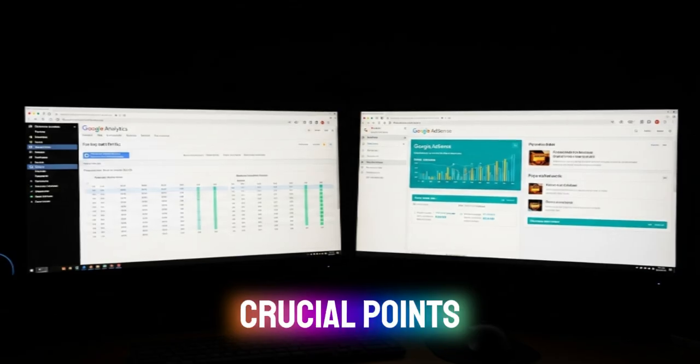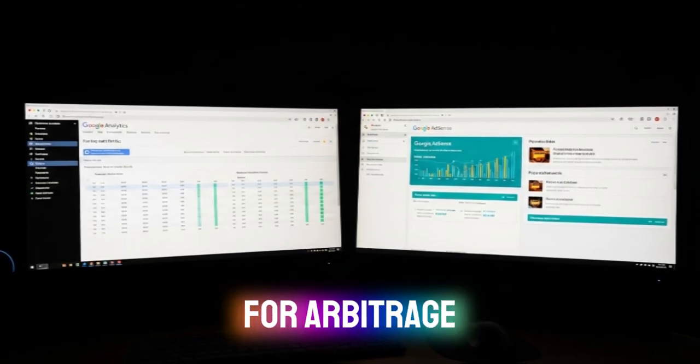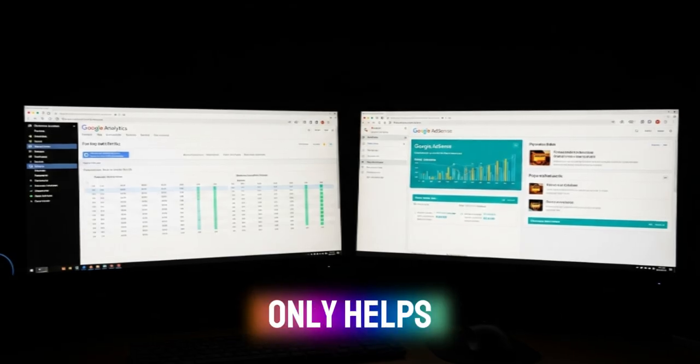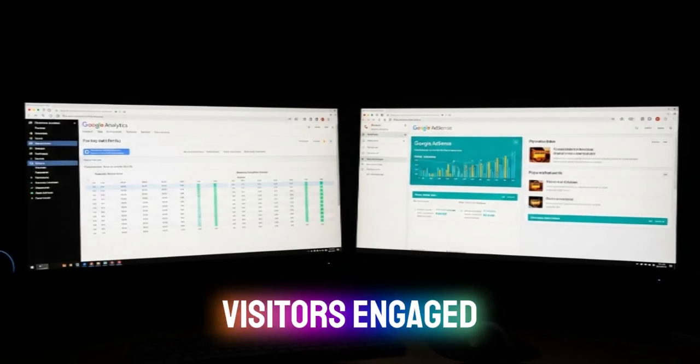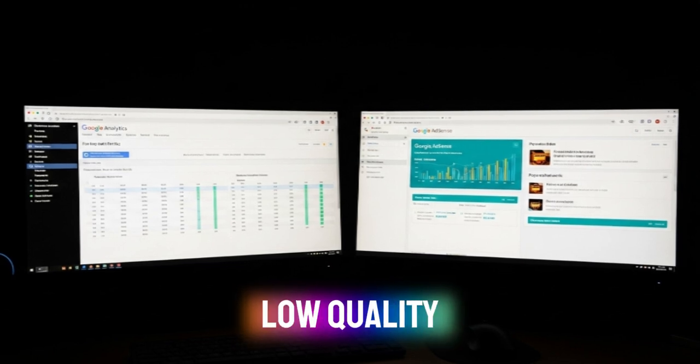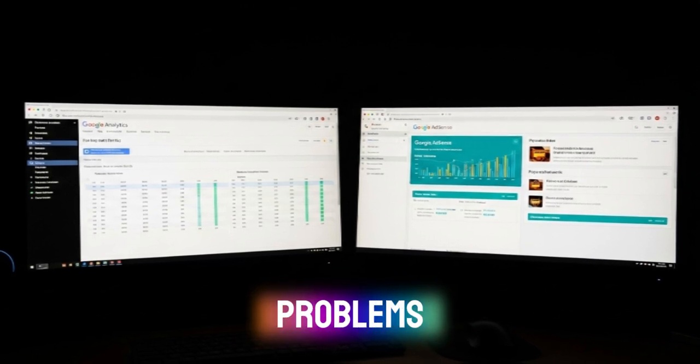To recap the crucial points, content is foundational, even for arbitrage. Invest in quality content and a user-friendly site. It not only helps with AdSense approval but keeps visitors engaged. A site with real value can survive and thrive, whereas a low-quality MFA site will quickly run into problems.